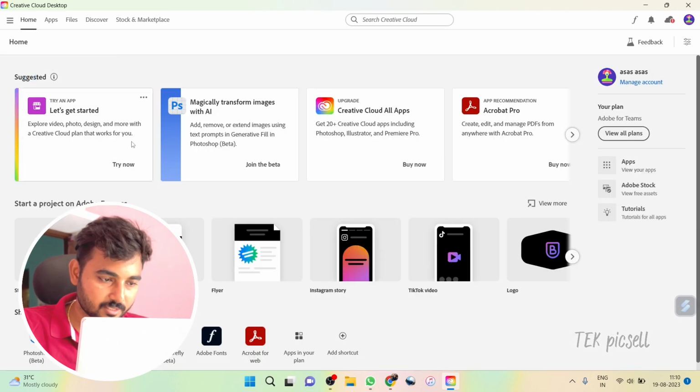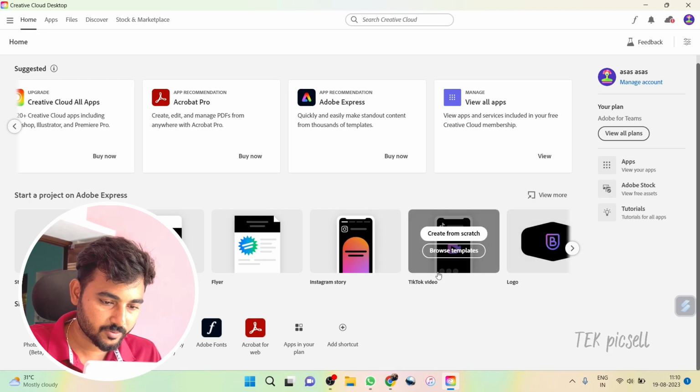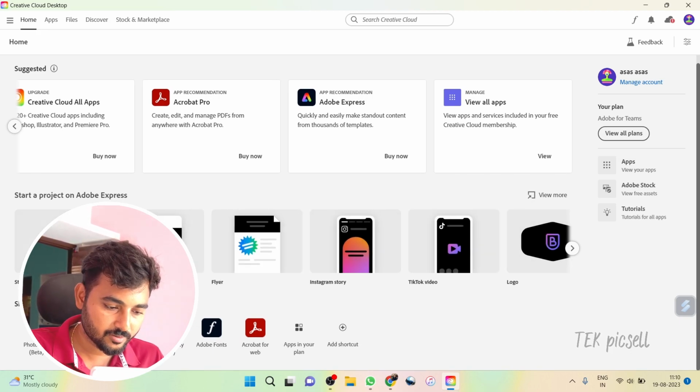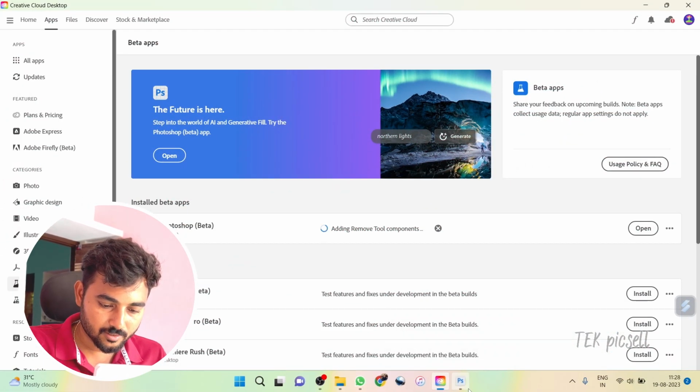Before that, you can see the dashboard, how the Creative Cloud desktop looks. There are some options like Adobe Express, Adobe Apps, Adobe Pro, all these things, and below you can see the Instagram post, all these things. Okay, now the download is completed, so I'll click open.